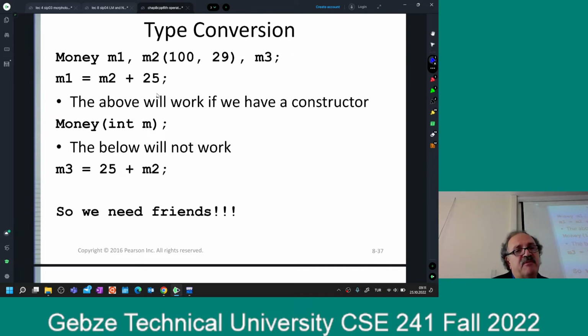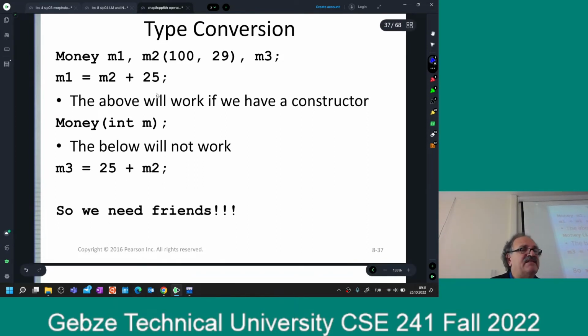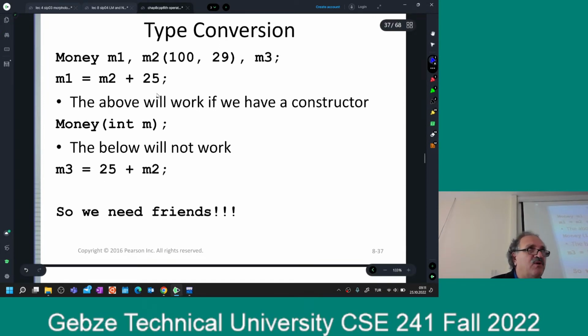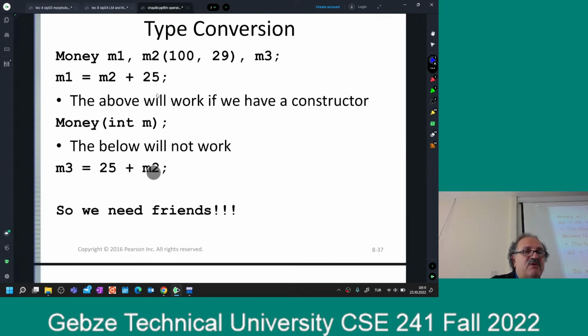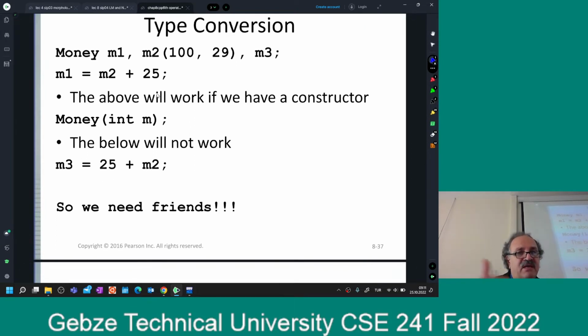Is there a global plus operator? Yes. Does it take 2 integers? Yes, it can take 2 integers, but this one is a money. Can I convert this money to an integer? No. But I know that I can convert this integer to a money. So it will work for the global function overloads of the plus operator.